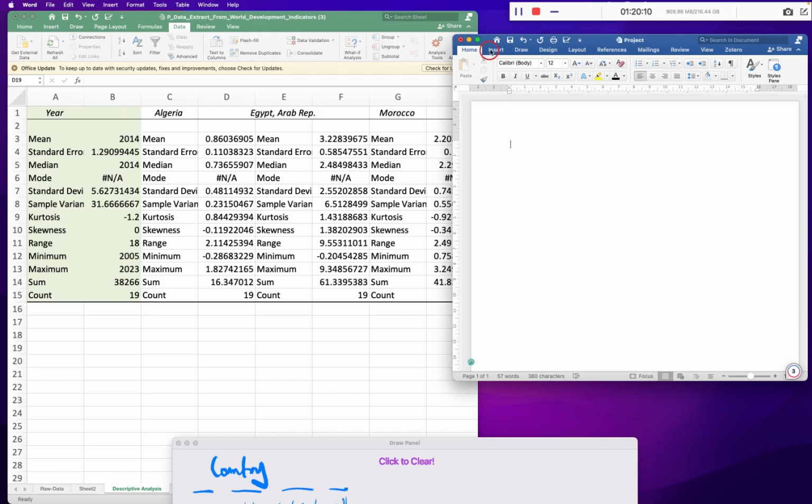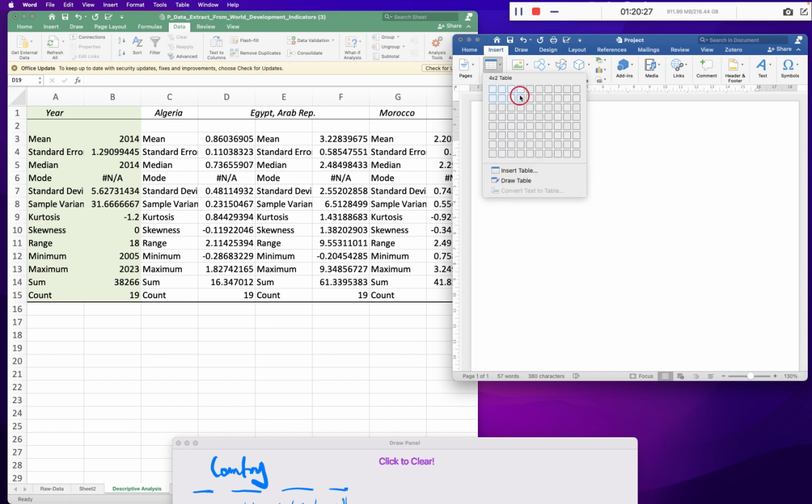So I now want to present my results here. I'll go under my insert. I'm not explaining Microsoft Word because you can understand that or learn it over time. The class is not Microsoft's class, it is data analysis class.